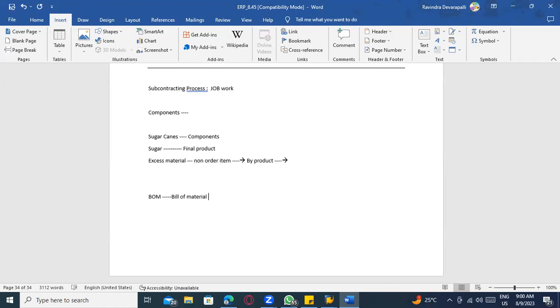So what information is there in the bill of material? The components list which is required to produce the final product. That information we are maintaining in the bill of material. Generally this bill of material will be created by the production planning team, because they are majorly doing production.